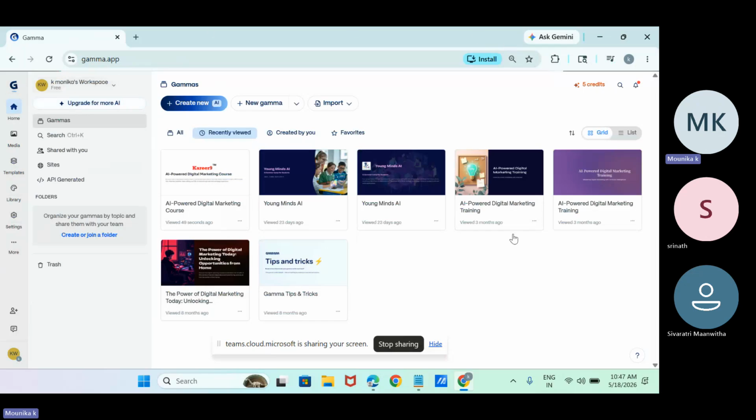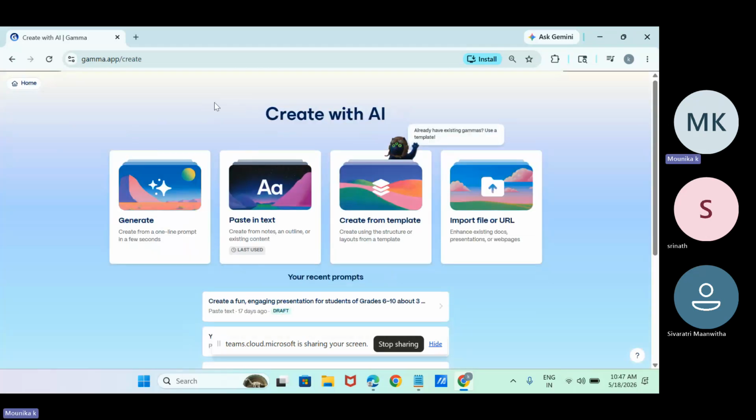You will get this interface. This is the home page of Gamma. Here you see the create new option. Click here, create new. If you click create new, you will get this interface.